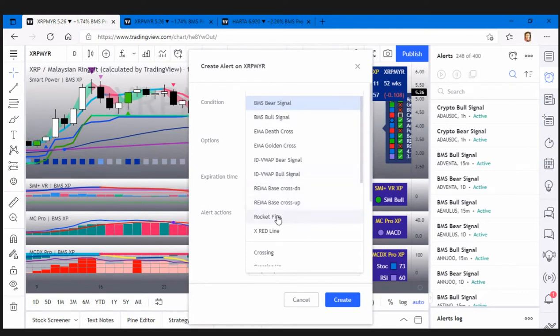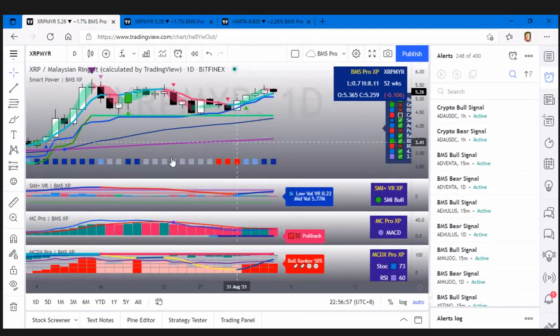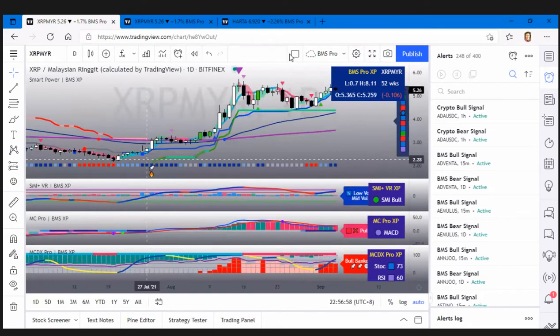Okay. Rocket fire is for BMS. Rocket fire is the rocket fire signal that appears on the BMS chart. So yeah, I combine the indicators so that you don't have to select so many things, right? As long as there's a bullish signal, it will alert you, all right?